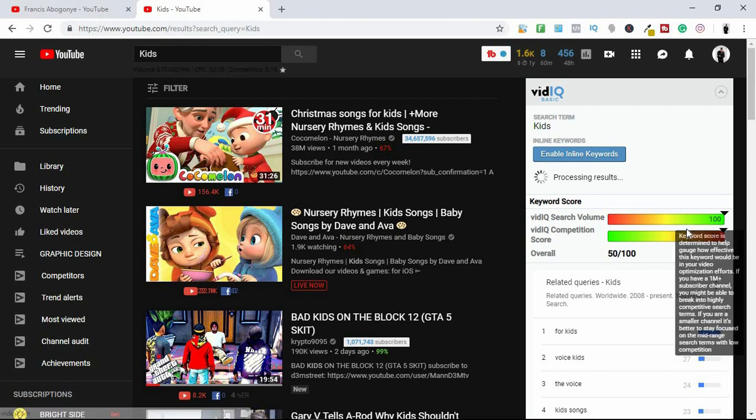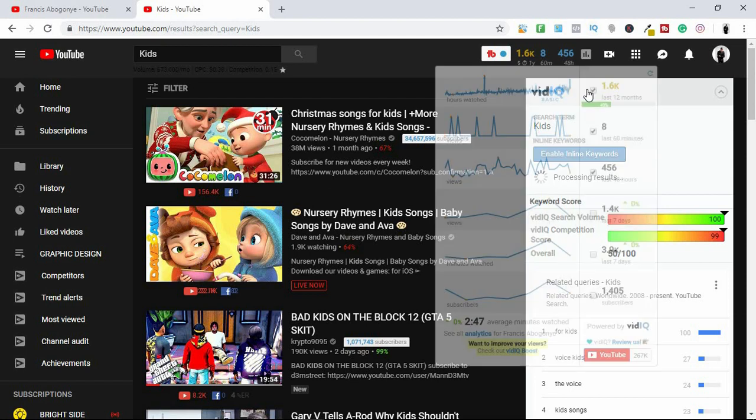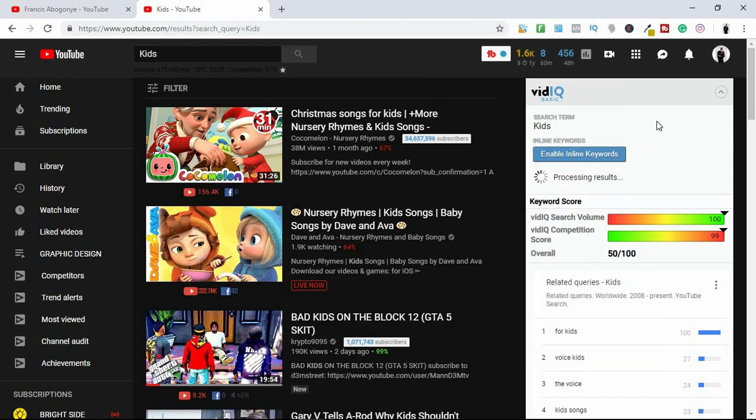You can see right here, my vidIQ score is saying that the search volume is 100 and the competition score is 99%. So it is very, very high. Now you can install this vidIQ plugin. It's a Chrome extension. You can actually install it on your Chrome browser, okay, and it's going to appear on your YouTube account. So when you sign in, vidIQ is going to pop up giving you analytics on search terms you're going to be searching on YouTube.